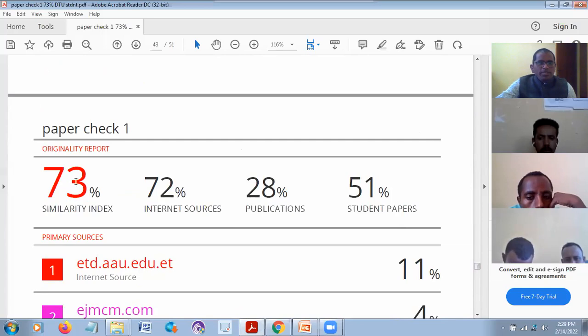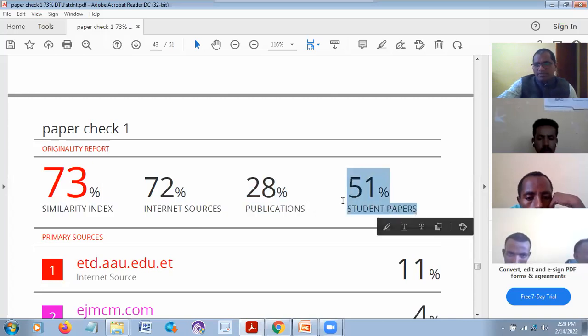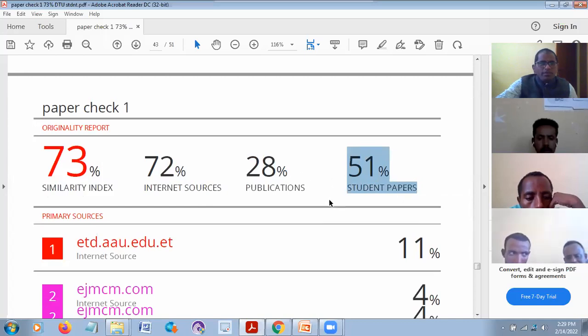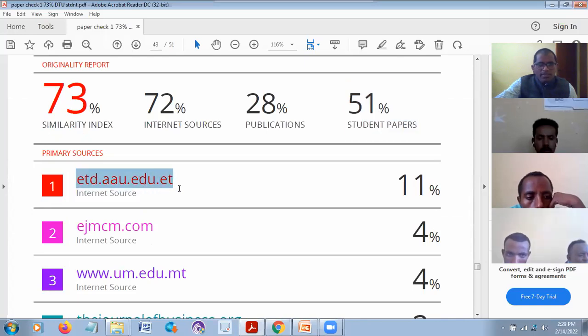You see, this paper has a 73% similarity index. 72% internet sources, 28% publications, 51% student papers. It shows the total report. See, this is a major source which has been copied, 11%. Which one is it? ETD, I think Addis Ababa University, edu.et. From this source they have copied majorly. Like this, you can see other sources also.